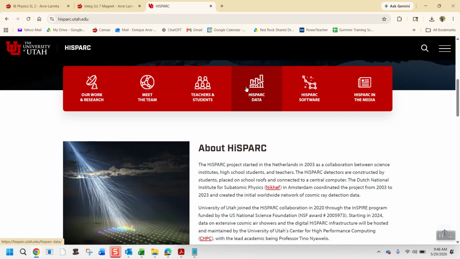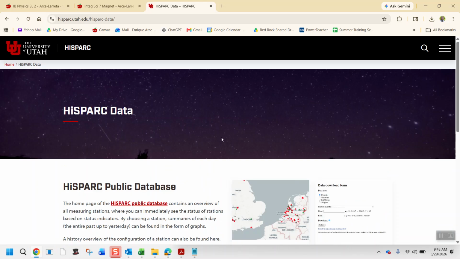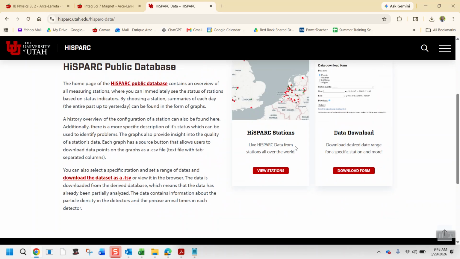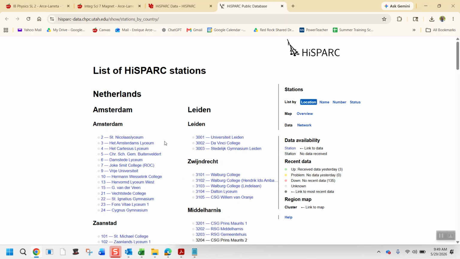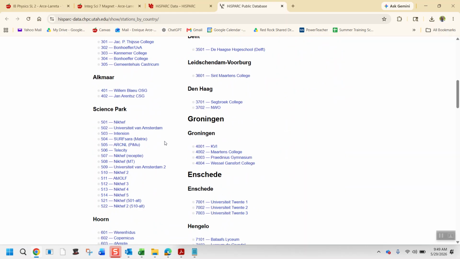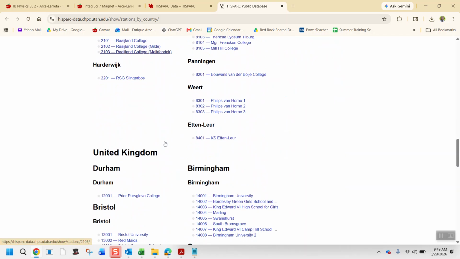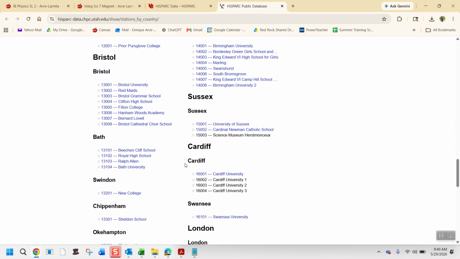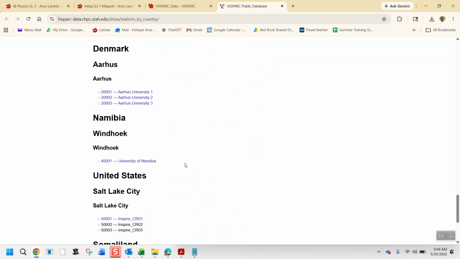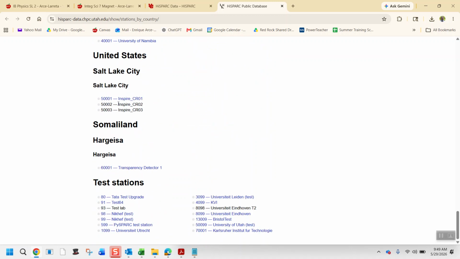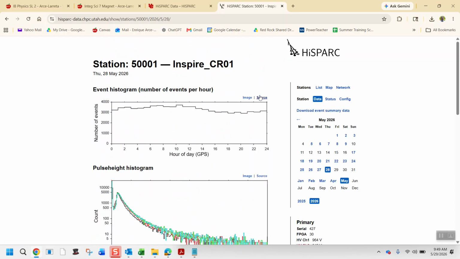So go to the website, click on HiSPARC data. Then you want to view stations from all over the world. The students from all over the world have made similar detectors and put them at their communities. I'm going to scroll down here to look at all these places. You can analyze any of these, but we're going to go down to Salt Lake City where we live and click on the one we want. In this case, the first one here, the only one that is highlighted.